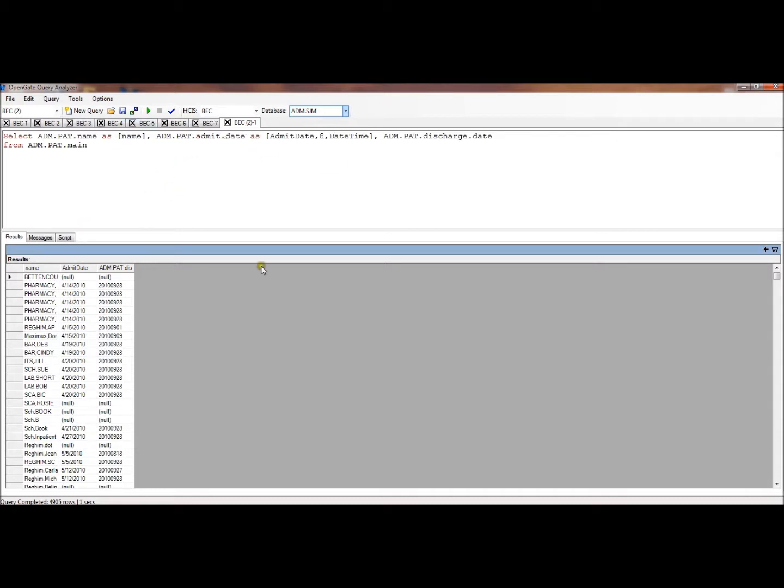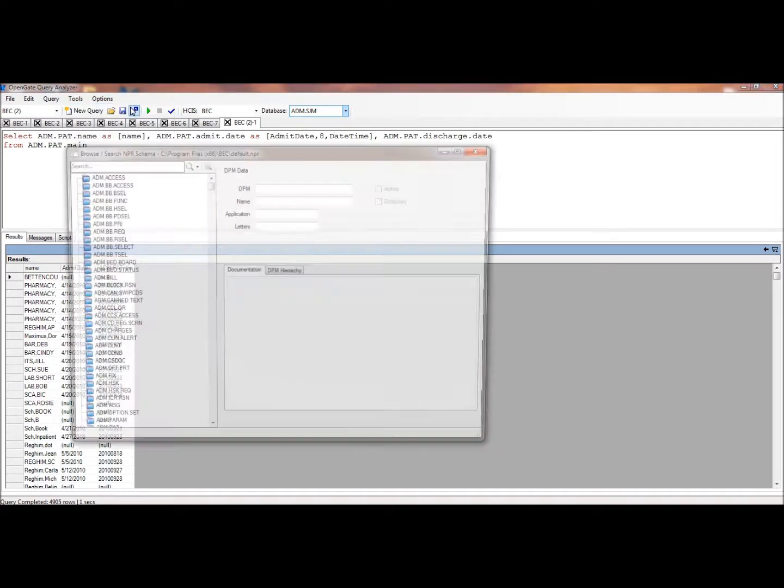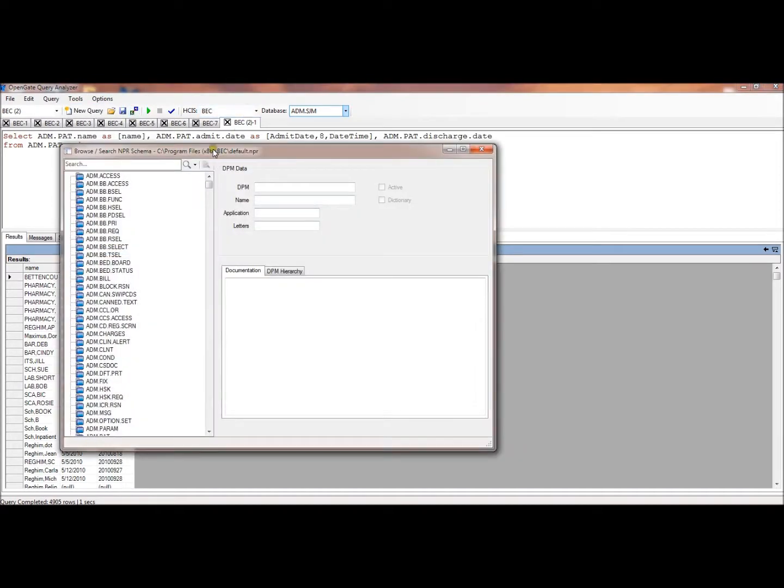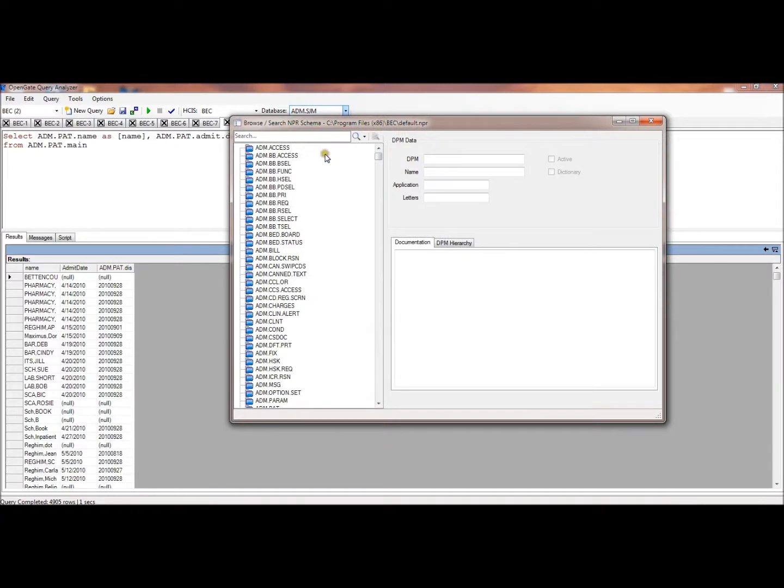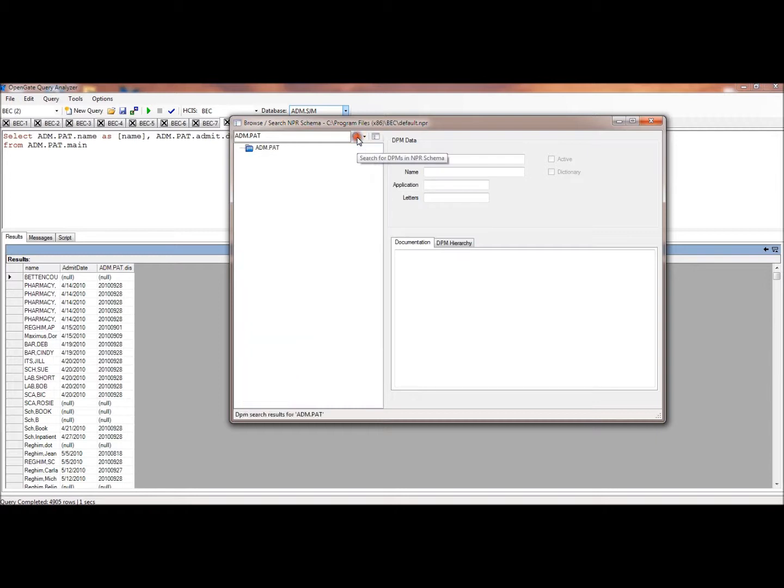Now, in order to begin querying, I first have to load a schema. So in this case, the schema's already been loaded, it's already been built. I can browse this schema. So I've been pulling from the ADM pat main data structure. If I wanted to see what's in ADM pat main, I can use my browser tool to find that information. For example, adm.pat, and I can do a search for DPMs, and it brings me to the ADM pat DPM.